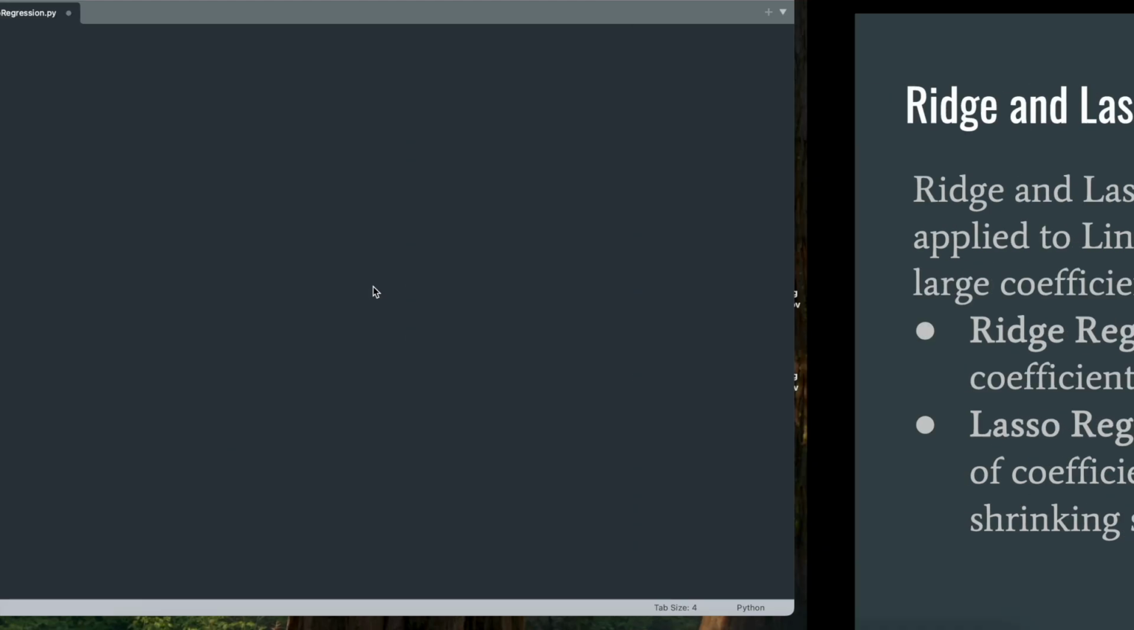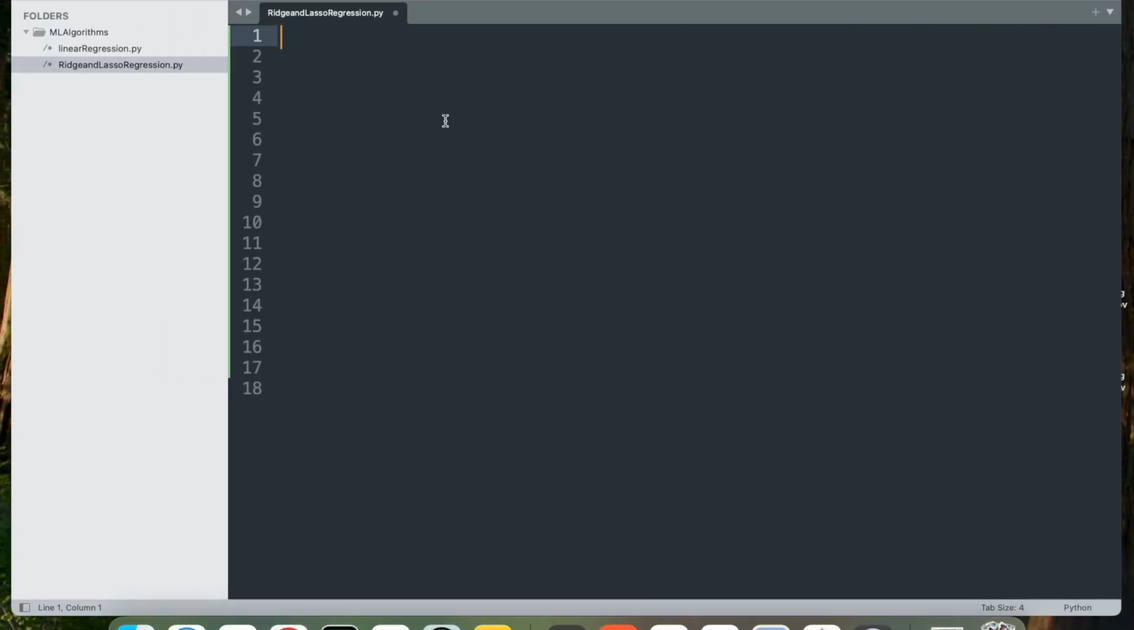I'm going to jump into my editor, and here we'll start with importing necessary libraries. First, from sklearn.linear_model import Ridge and Lasso. Now, this imports the Ridge and Lasso classes from scikit-learn's linear_model module. Ridge and lasso are types of linear regression models with added regularization, which is penalty terms, to prevent overfitting. Ridge uses L2 regularization while lasso uses L1 regularization.